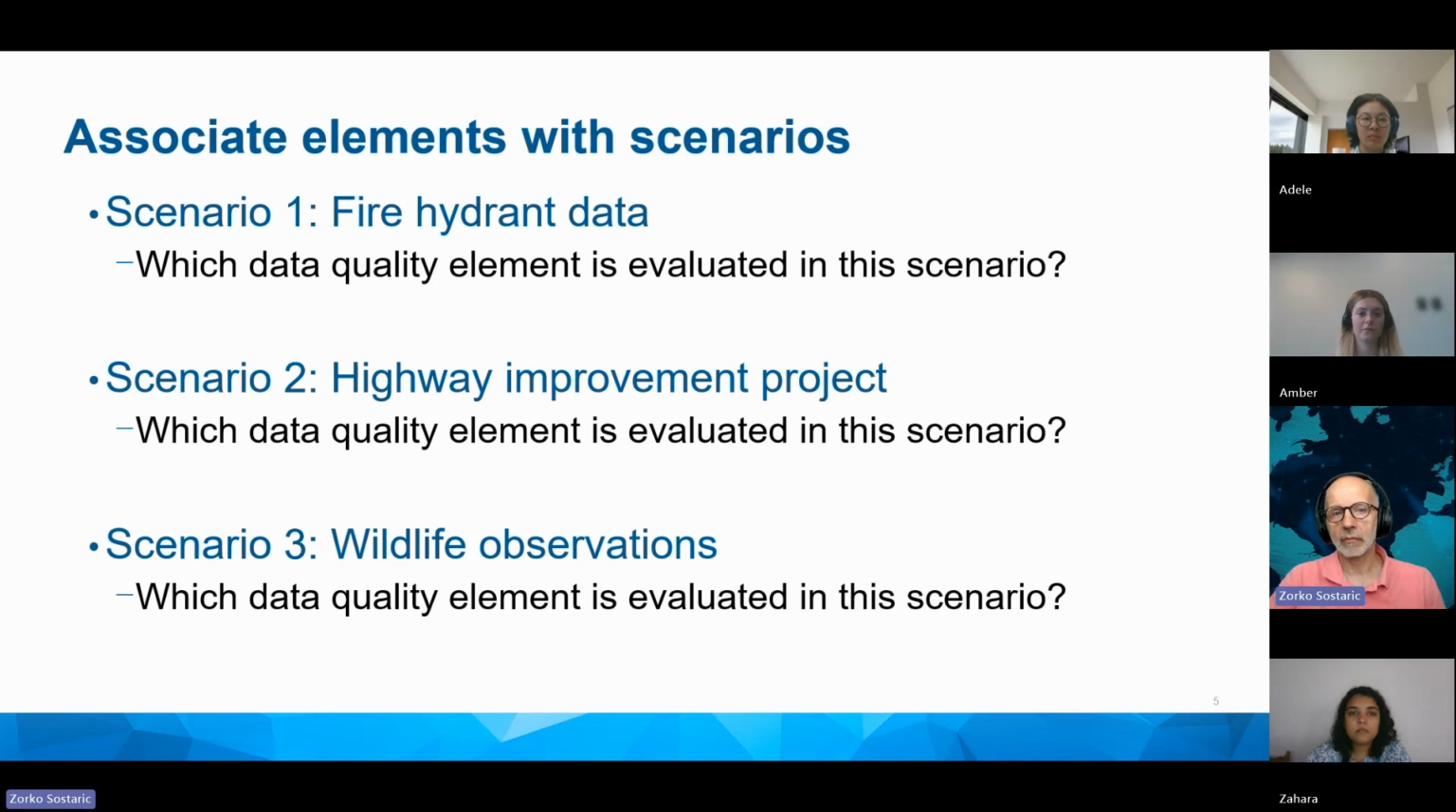Amber, what do you think it might be in this case? I think we are evaluating temporal validity. So we're evaluating whether the dates are actually valid compared to each other as well. Yeah, that's correct. Thank you.